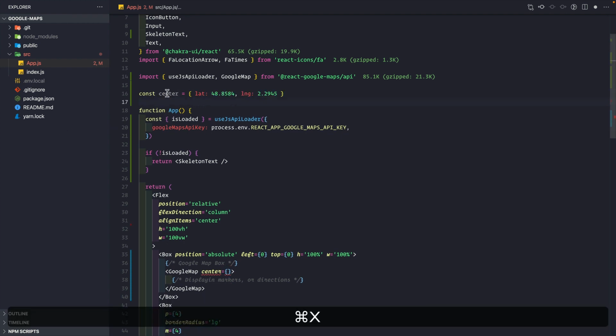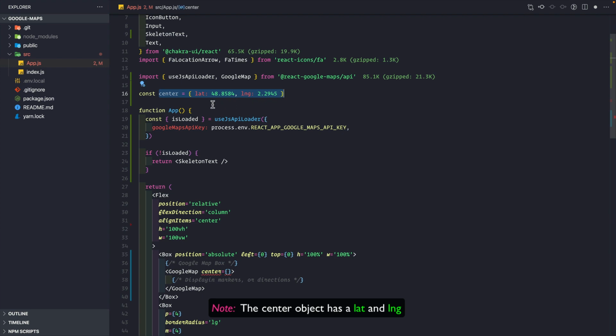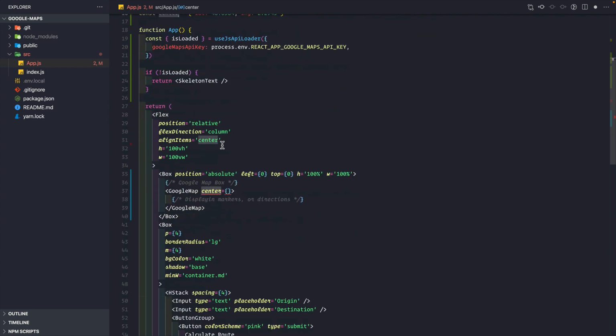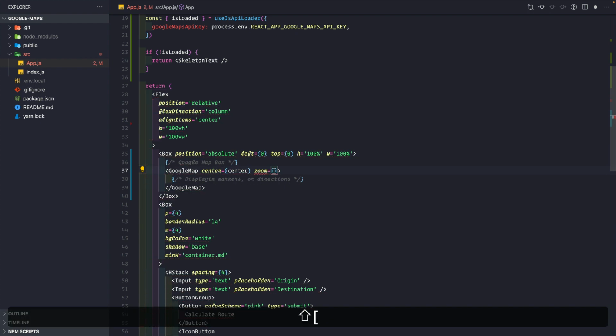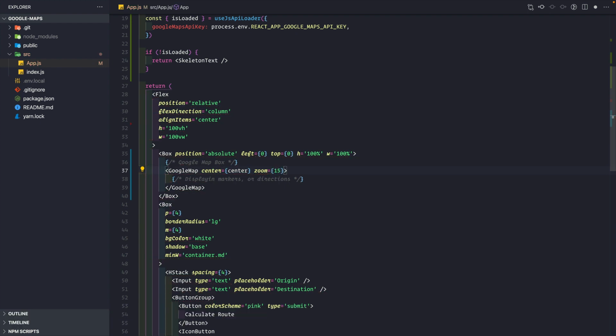So the center would be the center here, and this is basically the center of the Eiffel Tower. So let me copy the center here. The Google Map should be centered on this Eiffel Tower. So let me pass in center here, and then we need to provide the zoom level, that is how much it should be zoomed to. So let's provide a zoom level of 15.